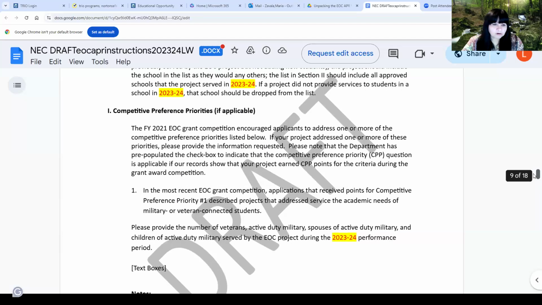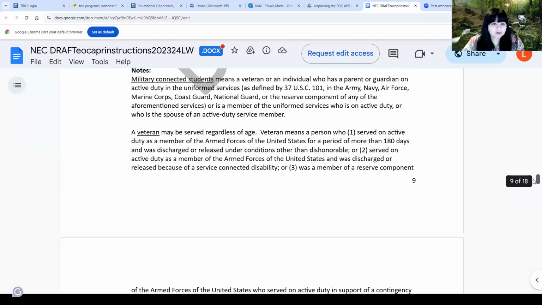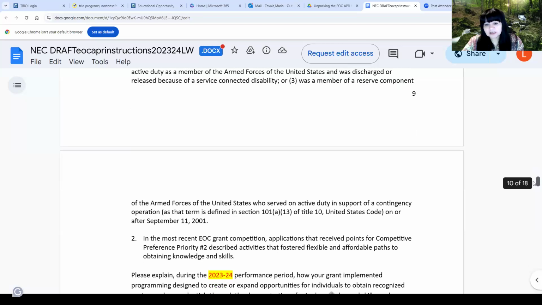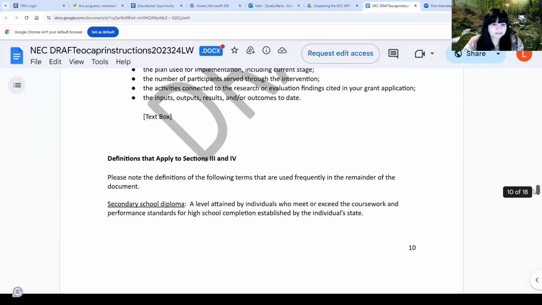Again, the total number of participants that you might indicate served outside of target schools plus those served in target schools should total the number of participants that you served in the reporting period, okay? You'll see some descriptions about who are identified as veterans or military connected, and then the descriptions for our competitive preference priorities. Again, they want to know how you've implemented those CPPs, or competitive preference priorities.